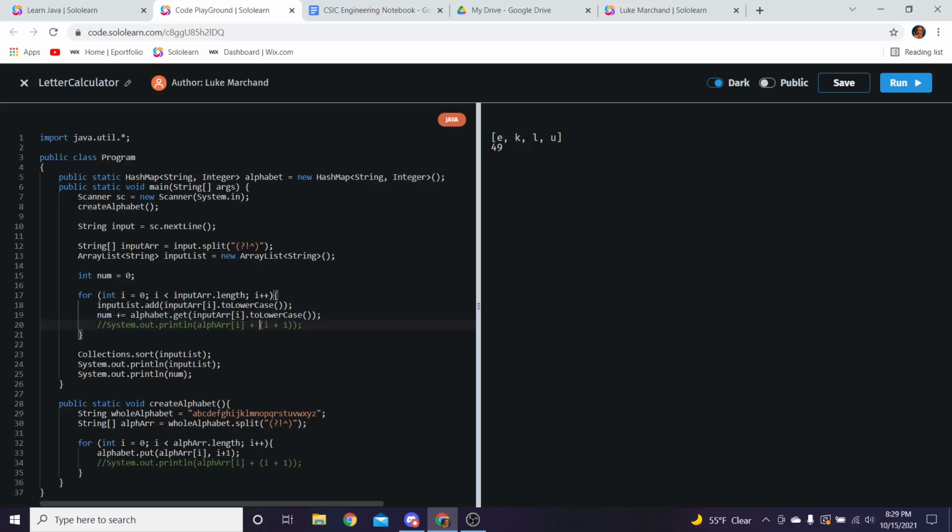And then we sort. This Collections.sort function is really cool in my opinion. That's why I added this little feature. That's all this function does, is it sorts the input list into the alphabetical order of the letters. And then we print that input list and we print the number. And that is how my program works.